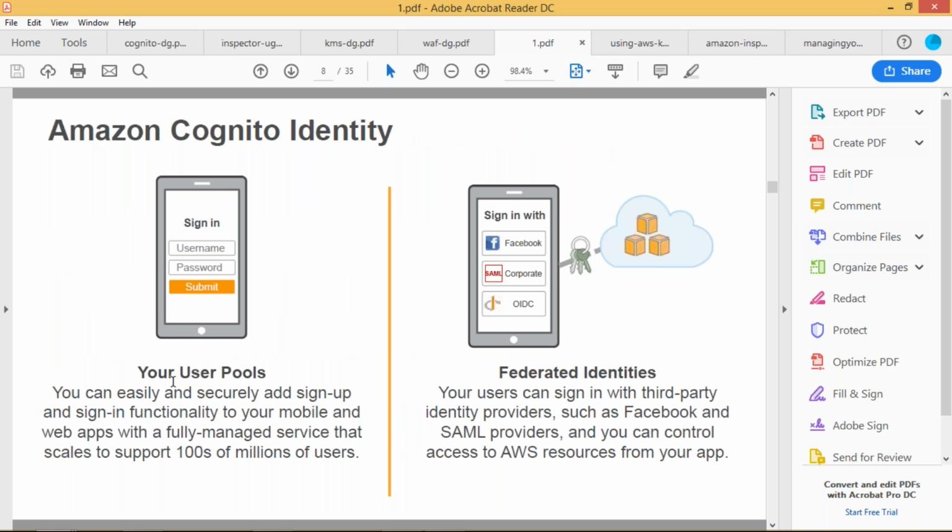First of all, users create a user pool on AWS Cognito, right? So you can easily and securely add sign-up and sign-in functionality to your mobile app and web applications on a fully managed service that scales to support hundreds of millions of users. You just create a user pool in AWS Cognito, then create a number of users in it, and then millions of requests can come from these mobile apps or different sources.